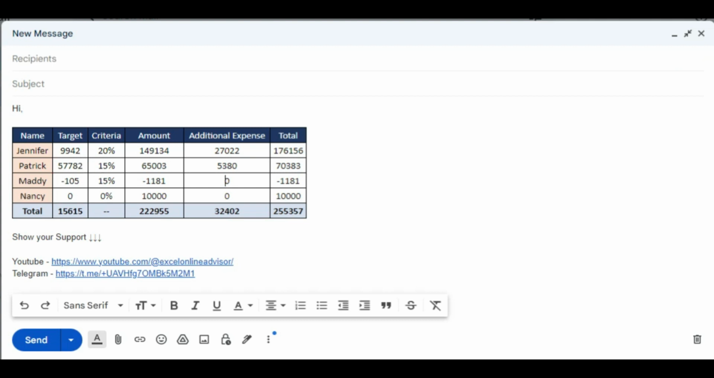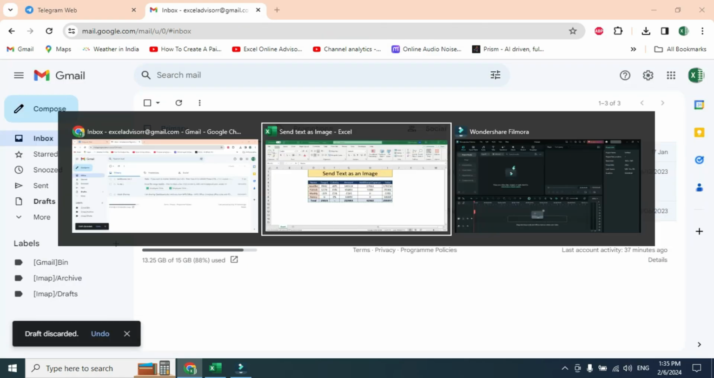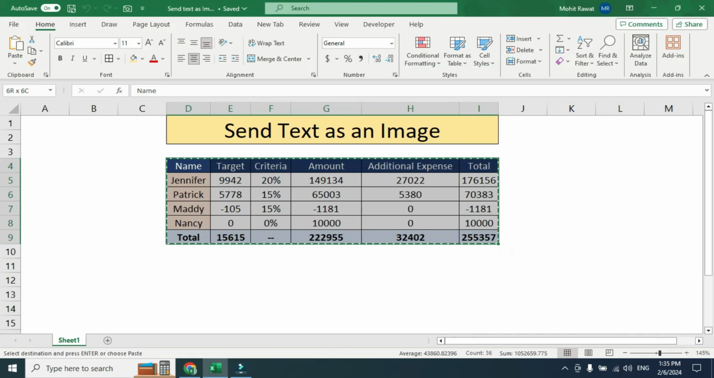be edited, not intentionally, but let's say mistakenly. So just to make sure the data which you are sending, it's completely correct as per the accuracy, what you can do is, instead of copy and pasting this data directly, you just need to select this data, go to your home tab. Right under the home tab you can see this copy option. If you click on the drop down arrow, you will see this copy as picture.